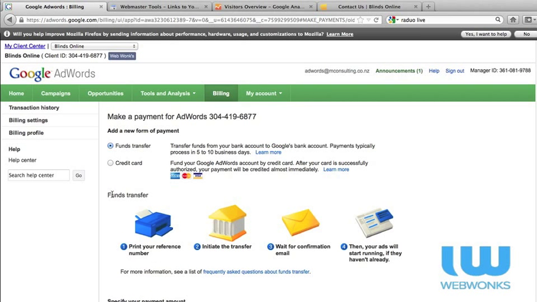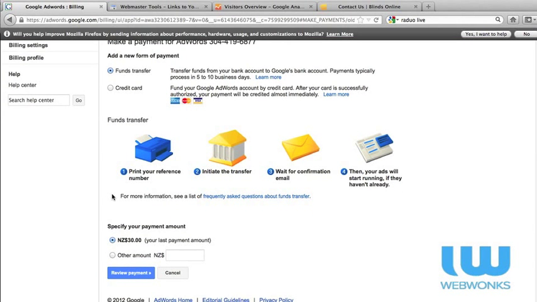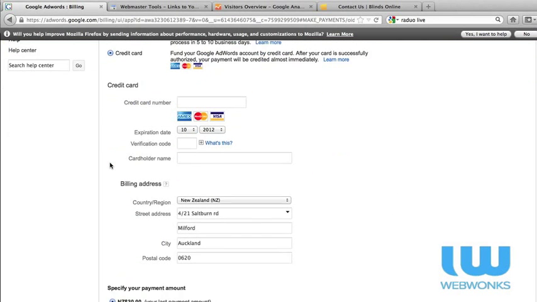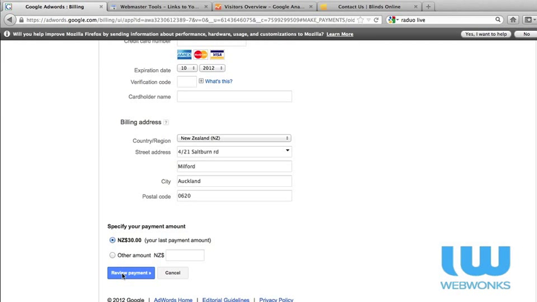If you click on funds transfer, it'll give you a series of steps that you need to fill out. Again, if you click on review payment, this isn't going to work because there's no credit card details and there's no valid amount. You'll then go into a confirmation page that just says, do you really want to spend this money? And you're going to click yes there.